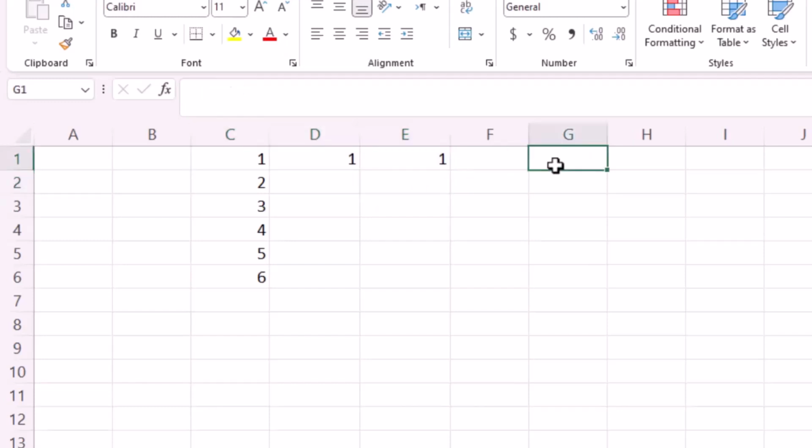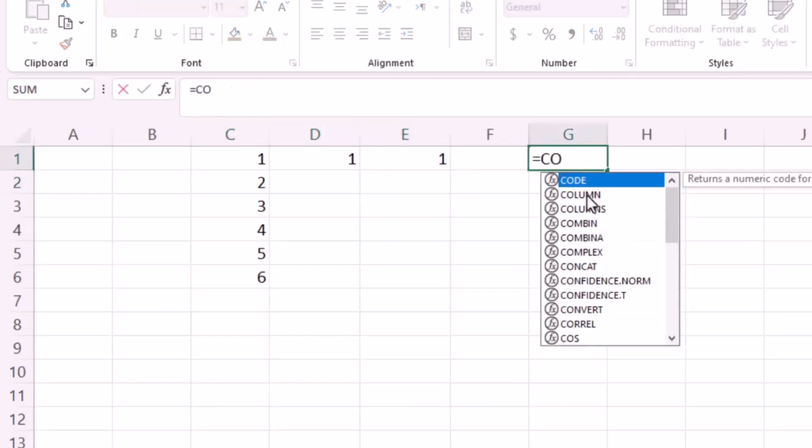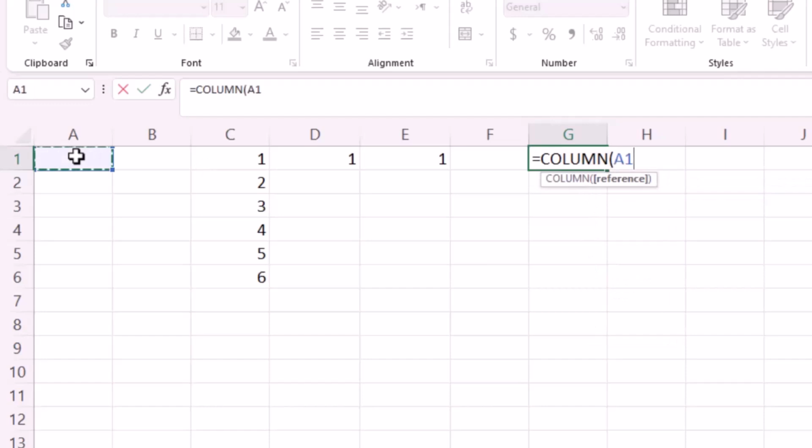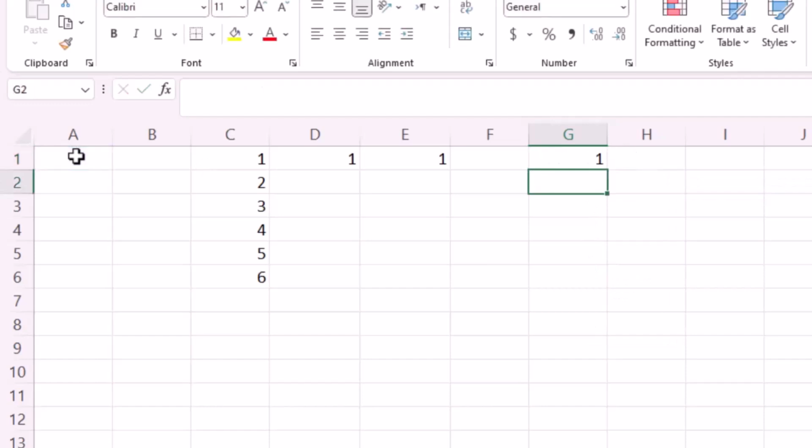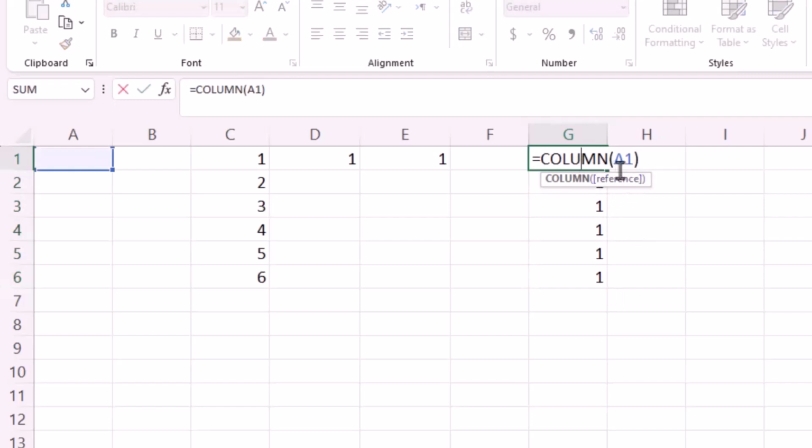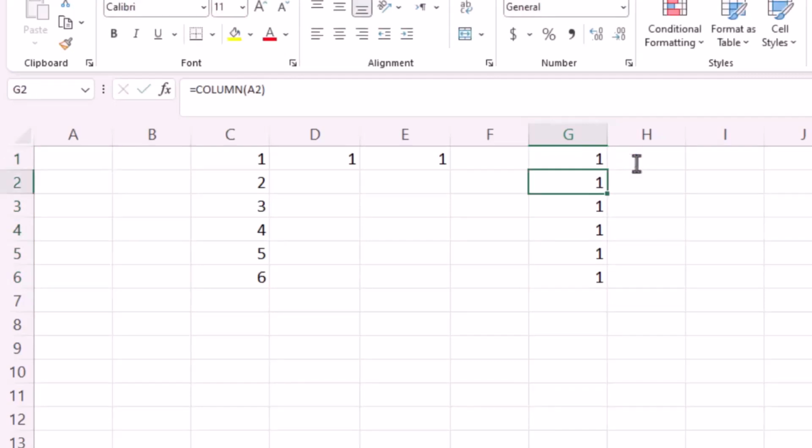Now, let's see the use of the COLUMN command. Here we write COLUMN and enter cell A1. You will see it shows us the column number. And now, as you can see, if we copy this cell down, all cells will show column A's number. And after that, if we copy it forward, it will show like this.